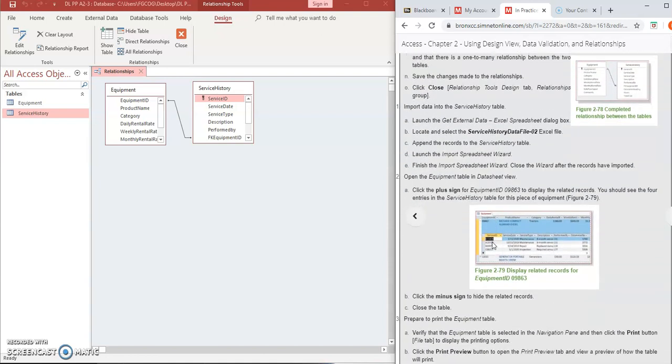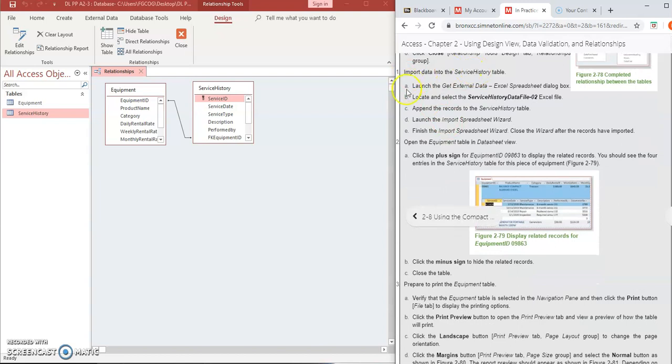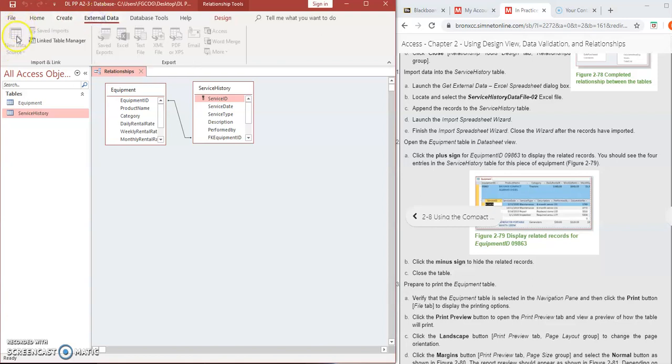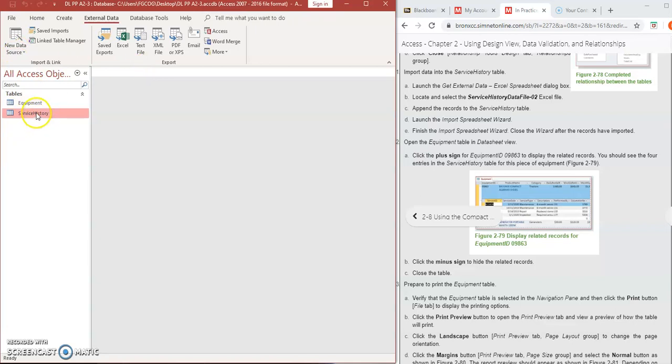Okay, which is here, importing data from a service history table. Launch, click external data, and then you go to external data. Now we just have to close the relationship. Okay, right. Let's go to new source, data from file.